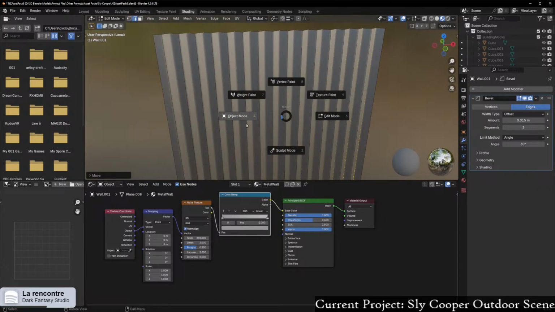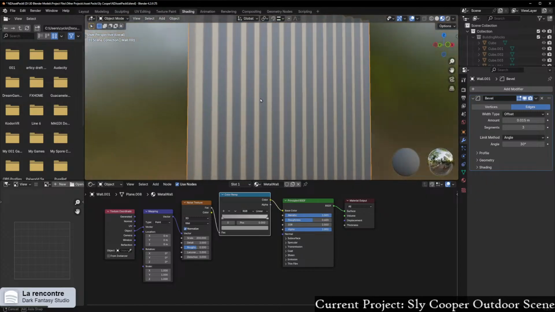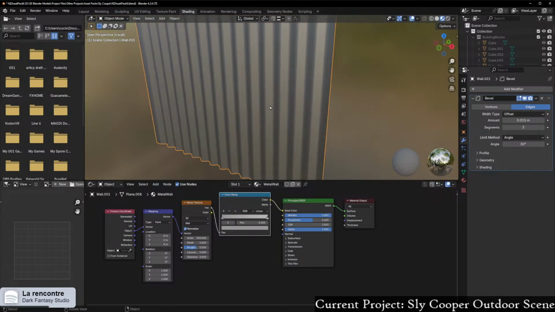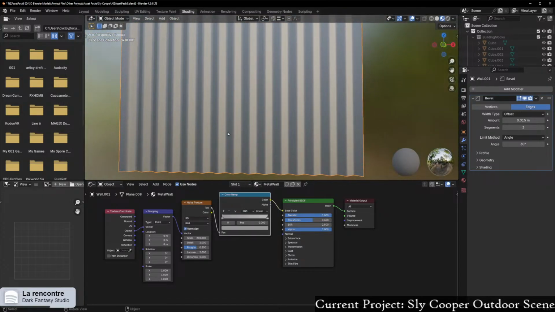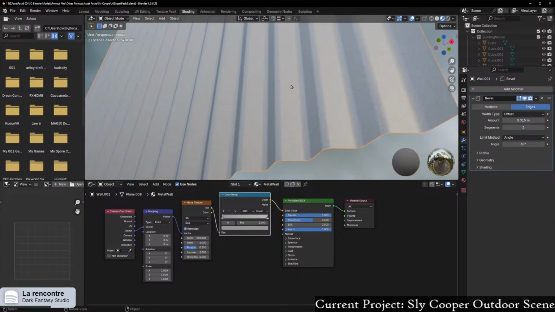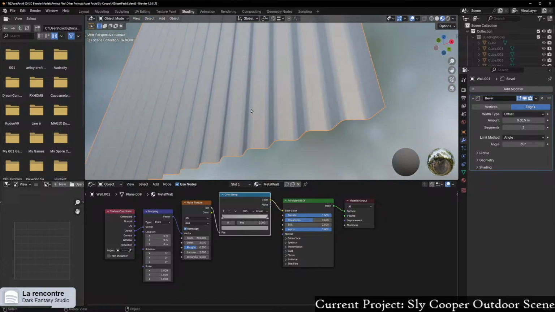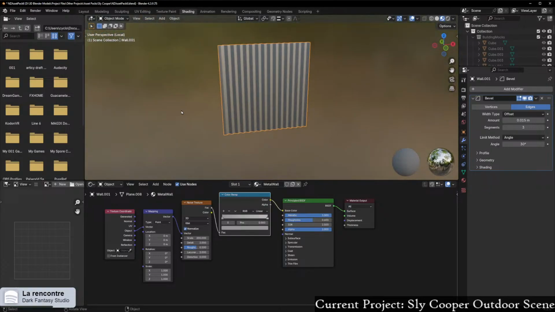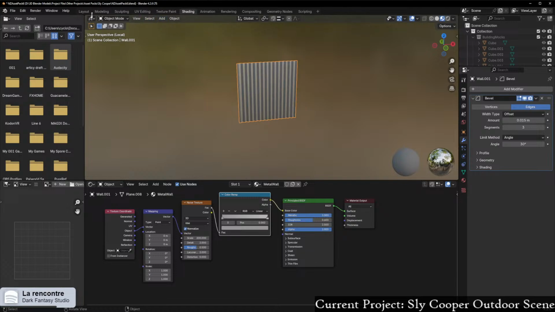So yeah, that's a bit more accurate to what I'm trying to do. So yeah, we've got sheet metal now. So that's one particular one I have done. Now, what else do I need?